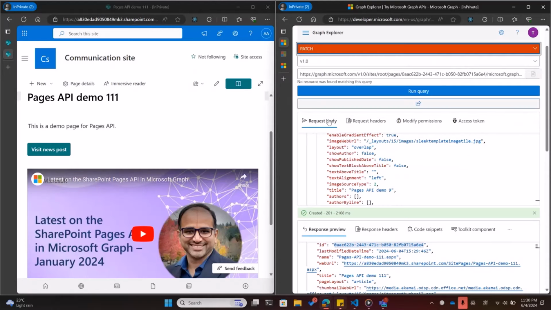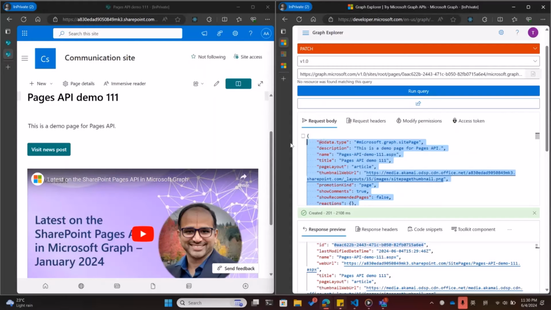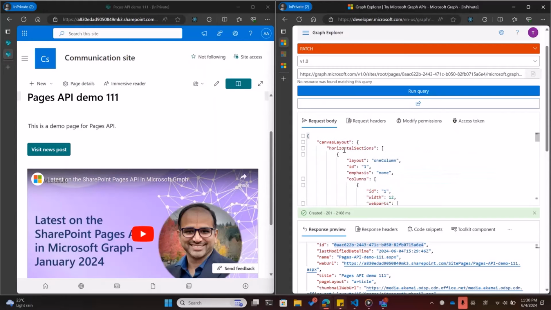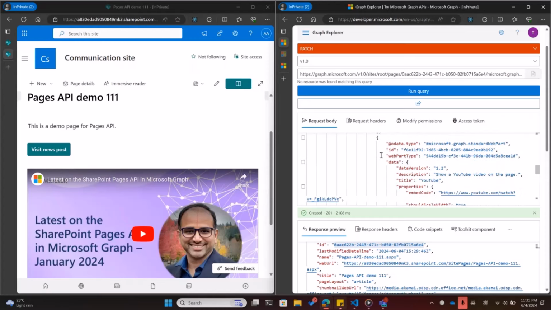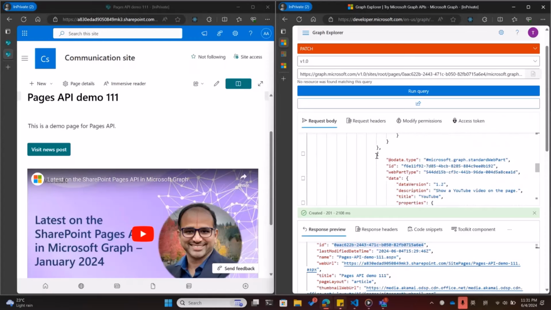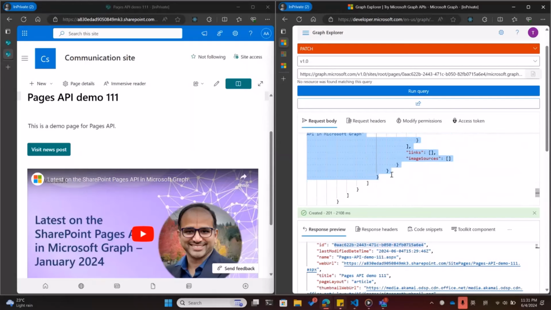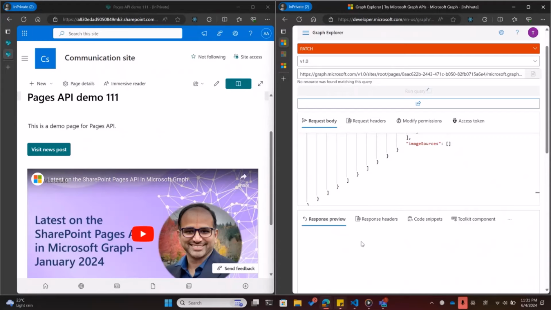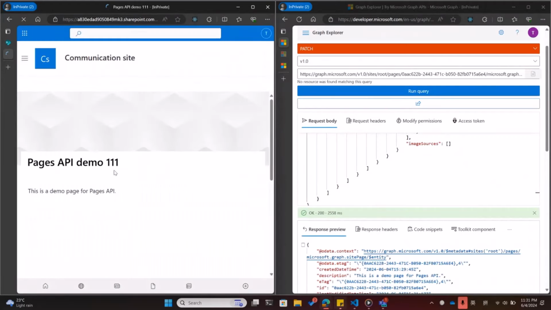So we can use patch to modify something, for example, the canvas layout. We can remove the YouTube web part here. Can remove the entire YouTube web part and click patch. Yeah, succeeded, and the web part has gone.